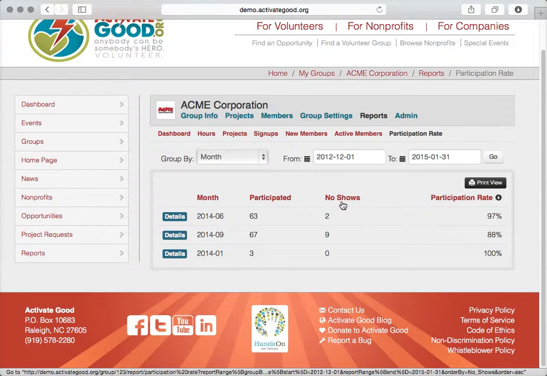So the reporting mechanism provides 3 levels of detail. We've only seen the first and second level of detail, but I want to know who these actual people are who didn't show up. So I can click on details to get to that 3rd level.